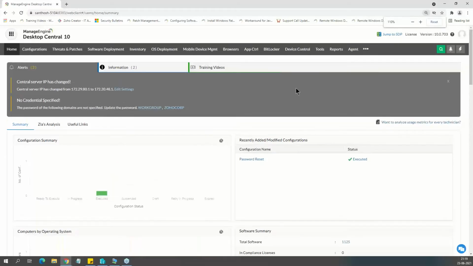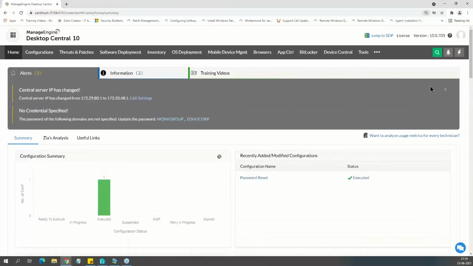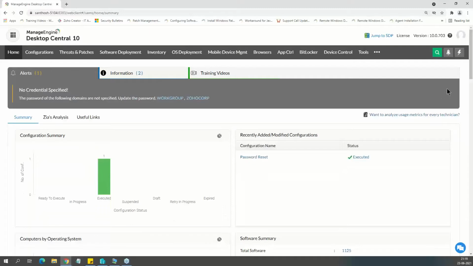So this is Desktop Central Unified Endpoint Management Console. In the overview, you can see the different modules where you have threats and patches, software deployment, inventory for asset management, imaging solution, OS deployment, mobile device management, browser security, application control, BitLocker management, device control, and tools for remote management. So this is Desktop Central Unified Endpoint Management with all the security controls added to Desktop Central.